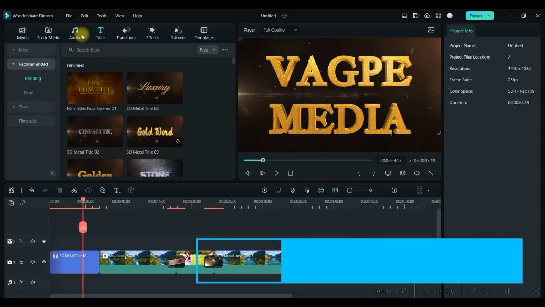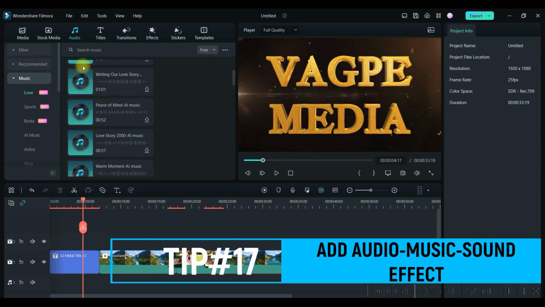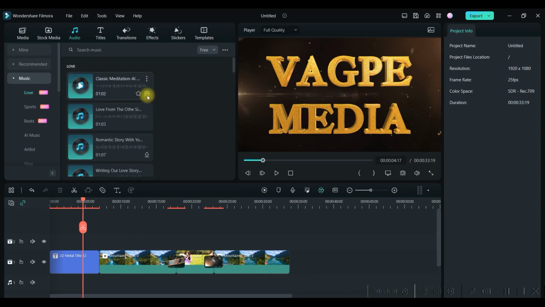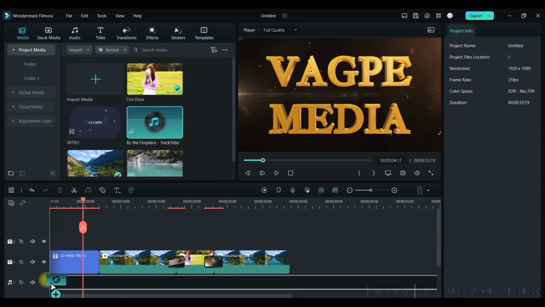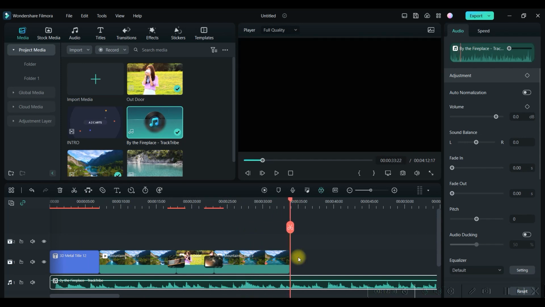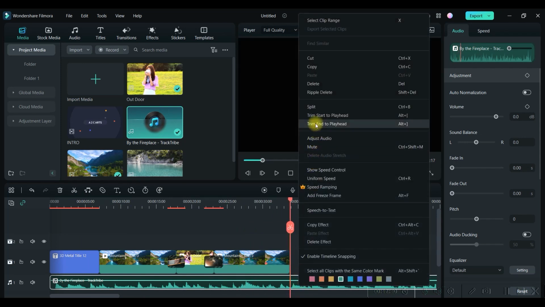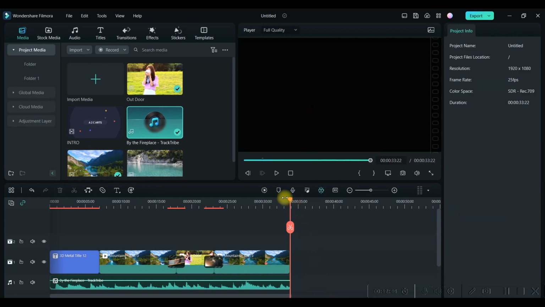Okay. Next is how to add a beautiful audio. I can go to the audio section. Again, I can download it and by this plus icon I can add it. Otherwise, I have my own audio, so I'll just drag and drop it to the audio section. Bring the playhead to the end of the video and just right click and split the audio, select the extra part and delete it.